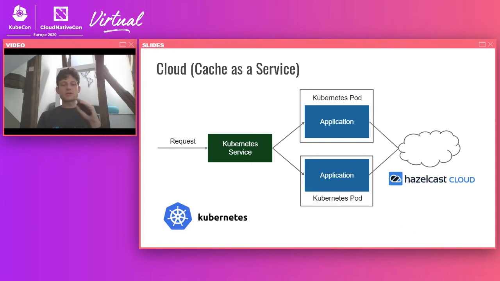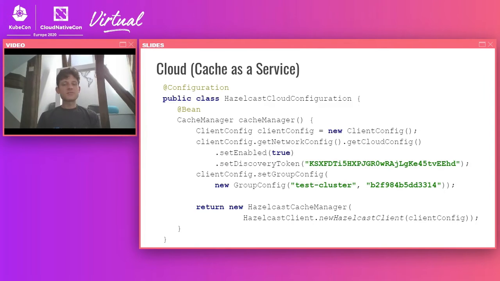For Hazelcast Cloud, if we stick to this example of Spring, that is the configuration which you are going to use. So you click to create a cluster, and we provide you the discovery token, cluster name, and password. You put it into your configuration, and that's it.